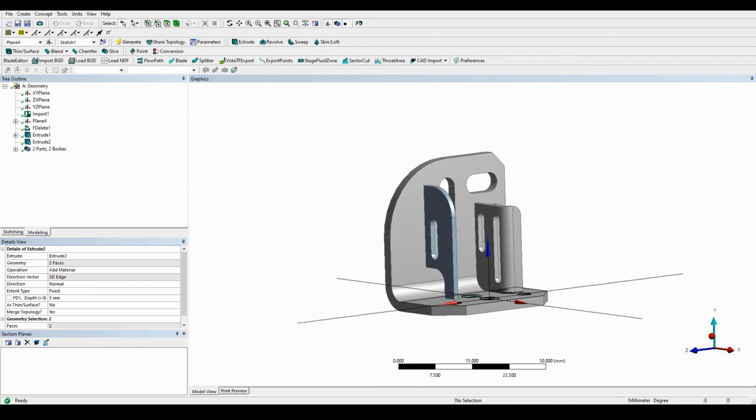Now the key thing here is we can also extrude our actual cutout as well.